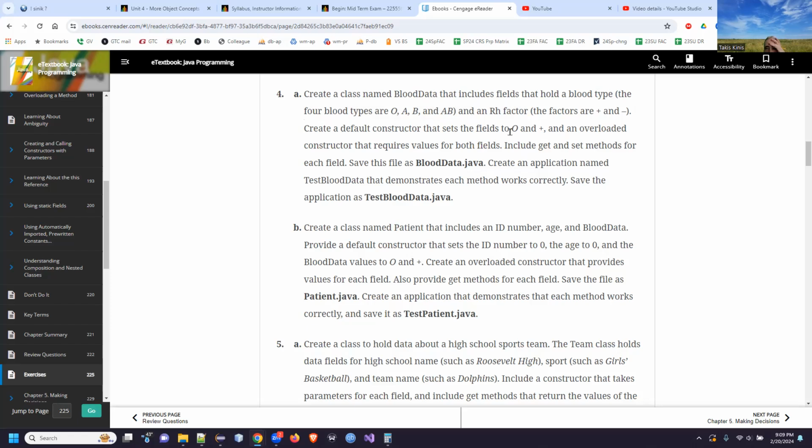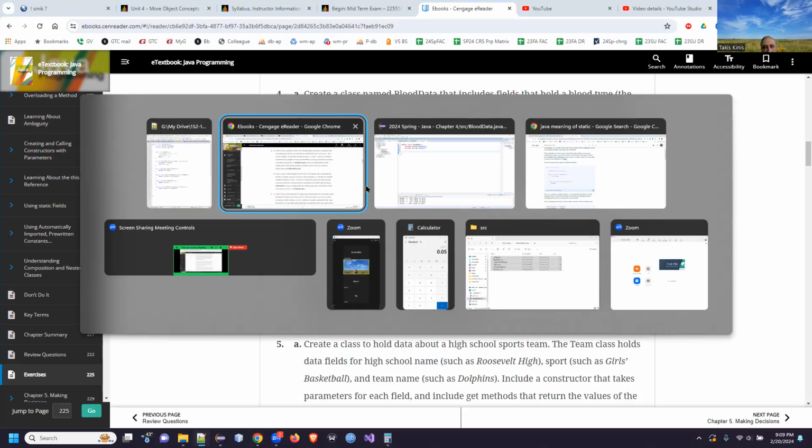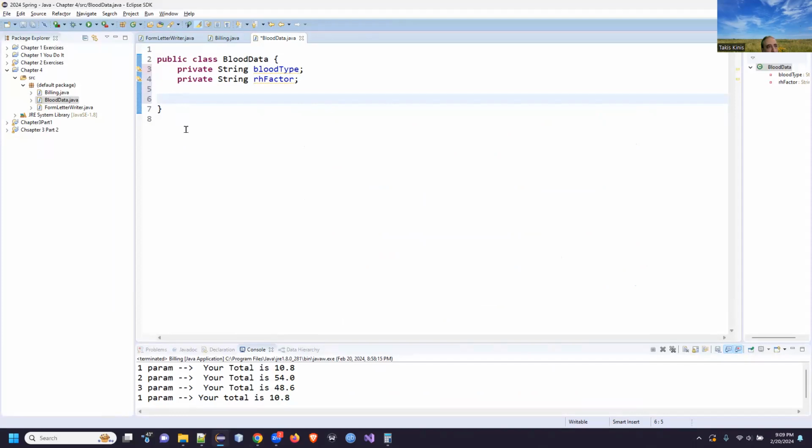Okay, so they talk about all this stuff. We create a default constructor and an overloaded constructor, and include get and set methods for each field. All right, how about we do this first? The get and set, we learned this cool trick last week, right? How to do gets and sets really quickly. Let's get that one out of the way. That seems like a really easy thing to do.